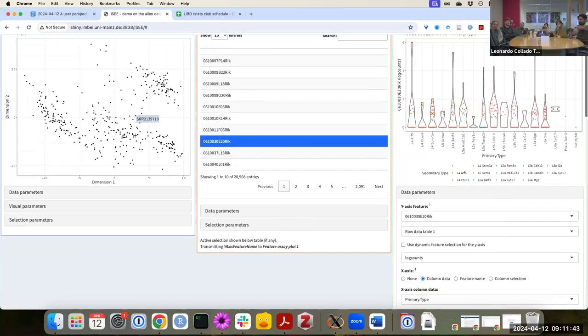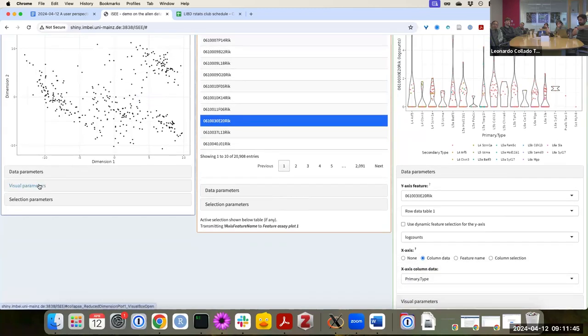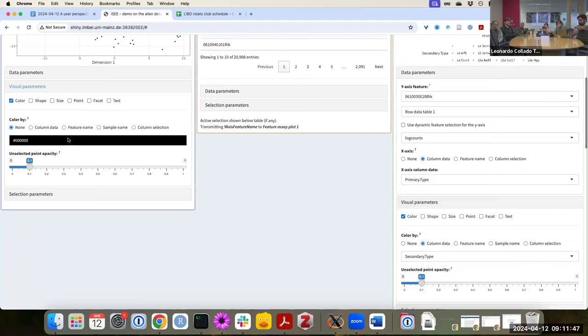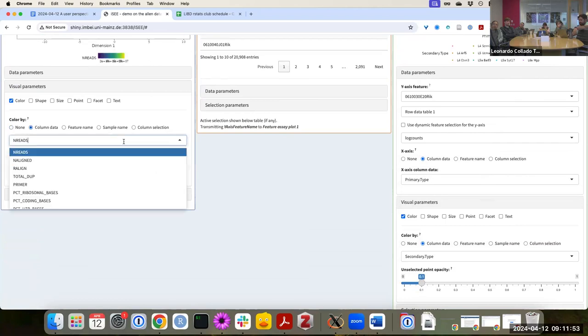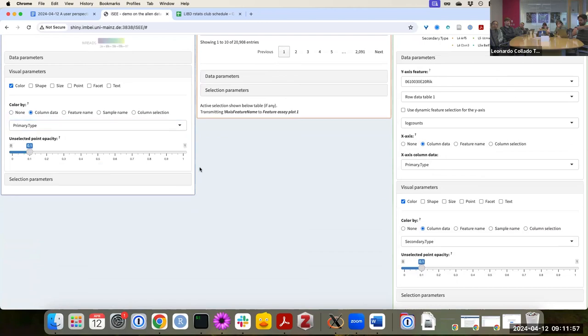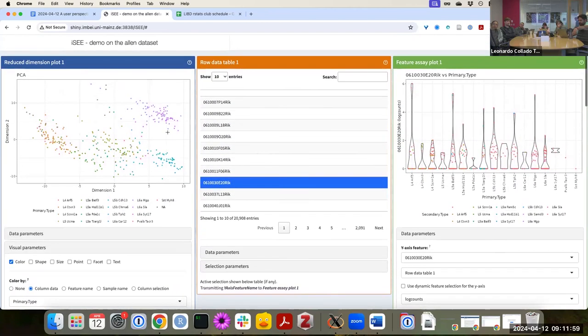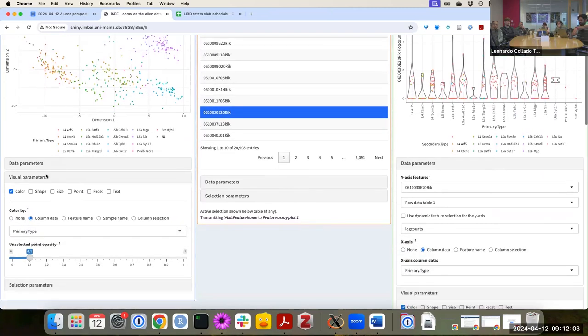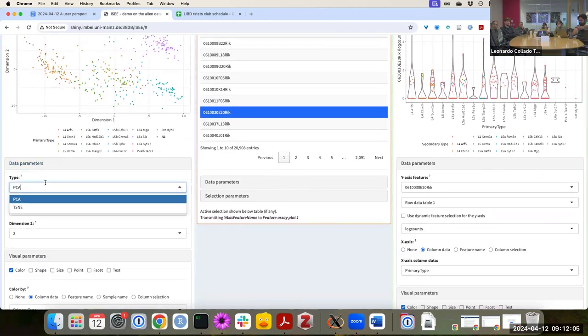Similarly, on the reduced dimension plot, we can go to visual parameters and say, hey, we want to color everything. So we're going to color by column data. And again, in this case, let's color by primary type. And now we can see the different clusters that we have. This is with PCA. We go to data parameters. We can see that they also have a TSNE.